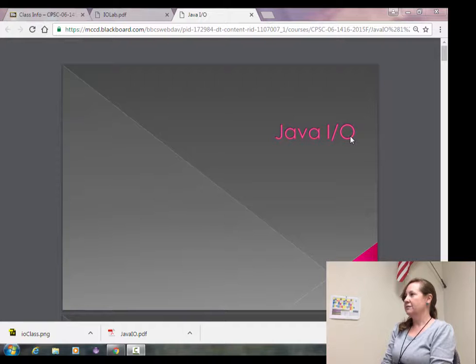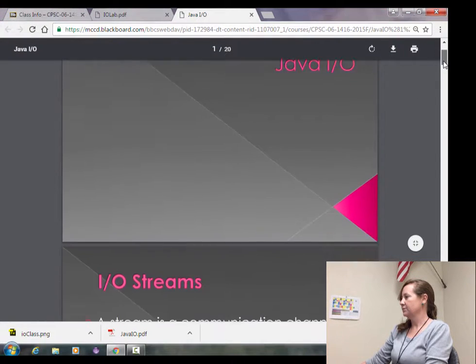So we're going to learn how to write files and read files. The types of files that we're going to read and write are just going to be plain old text files. Okay? All right, so let's jump into this.